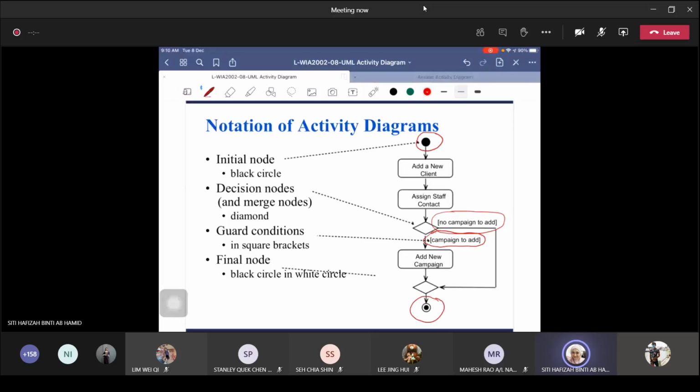So that is the basic notation of an activity diagram. Start with the initial node, end with the final node, and then you have action with the rounded rectangle, the open arrow for process flow, and the diamond in the case where you have a decision.